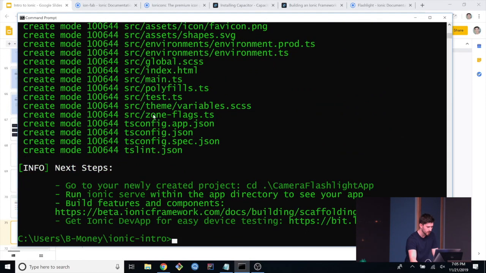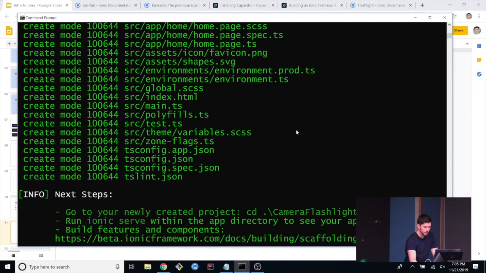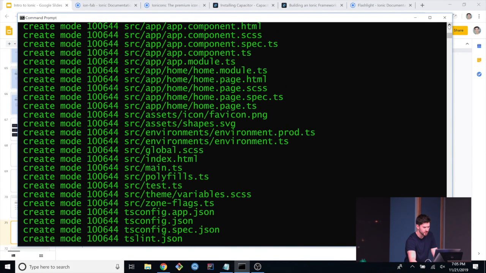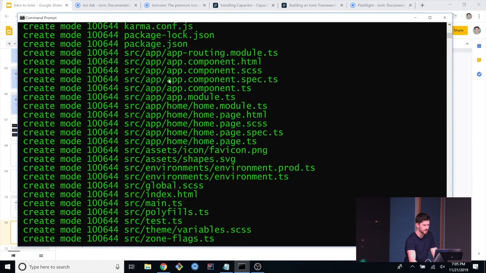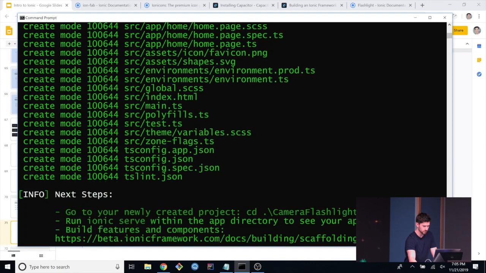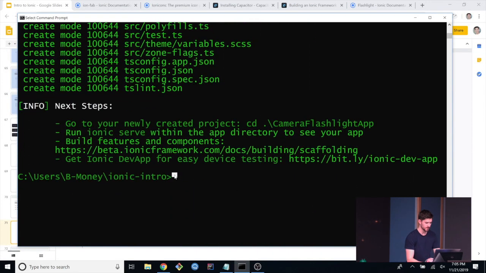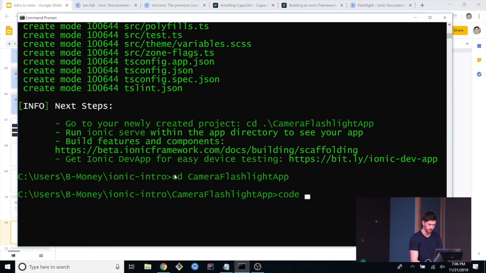And if you've ever done an ng new, you'll see these exact same files that are generated. So at this point, I can go into that and open up my editor.